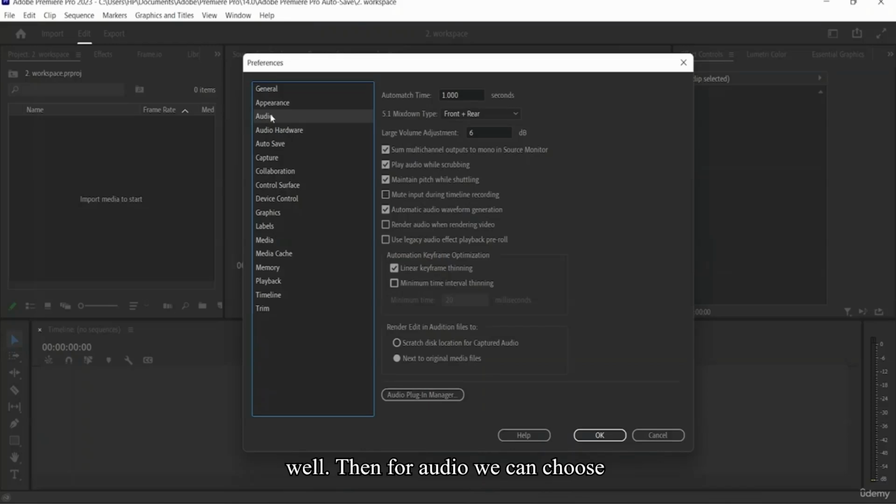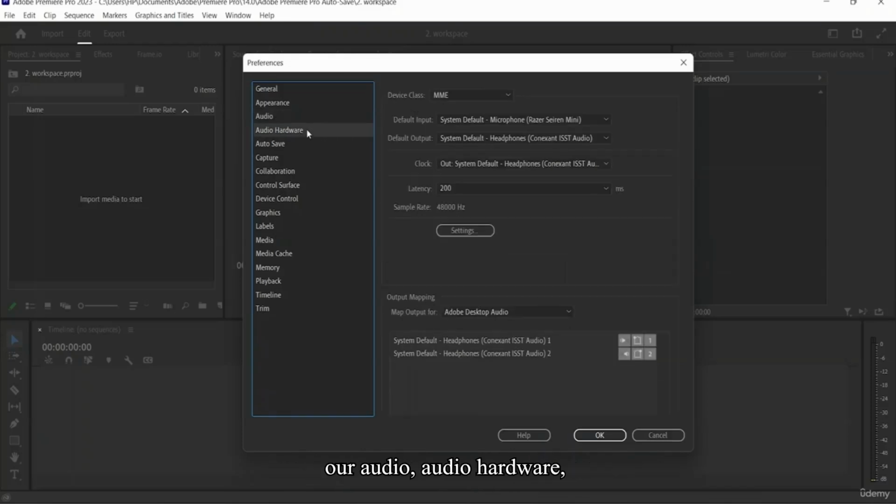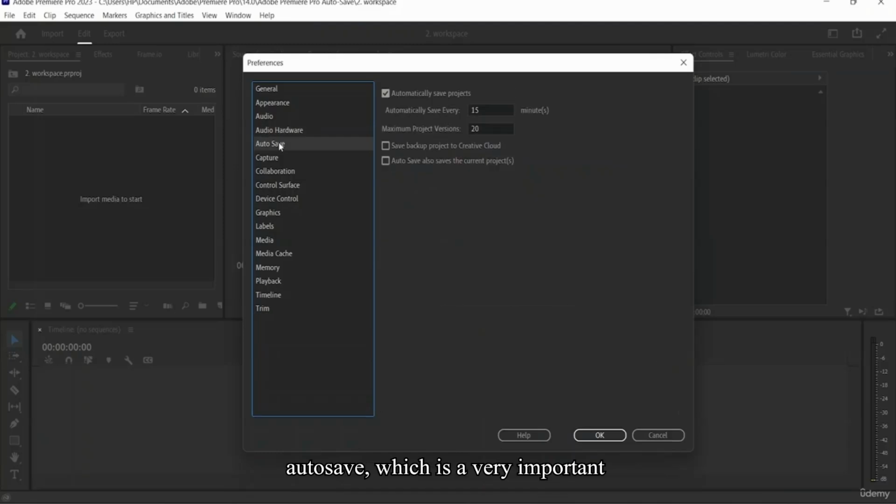Then for audio, we can choose many options over here in order to edit our audio hardware, and autosave, which is a very important part of Premiere Pro, because in case you're trying to edit a video and suddenly your electricity goes off for your PC, or your PC gets badly damaged and you can't use it anymore, this autosave function will easily save it to your hard drive and you don't have to worry about it anymore.